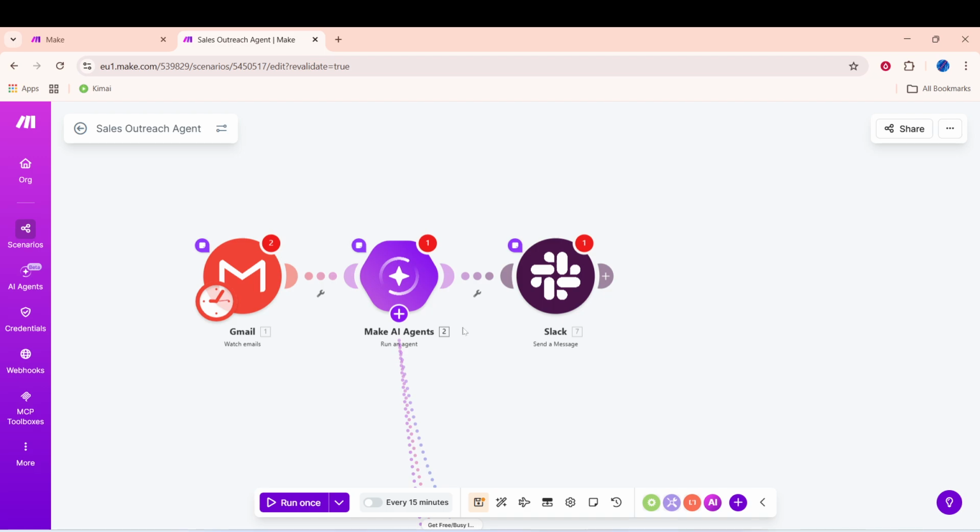Start by opening your scenario. Think of your scenario as the workspace where your automation lives. When it's open, you'll see your modules laid out on the canvas. If you're just getting started, make sure the two modules you want to control are visible and ready.